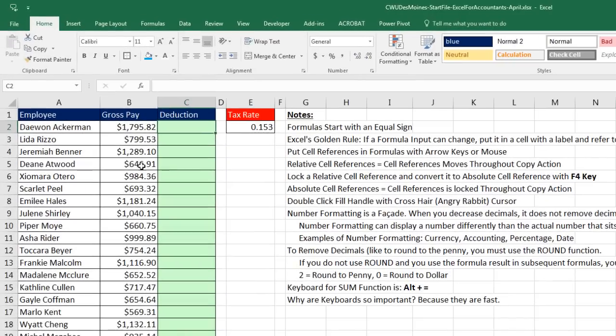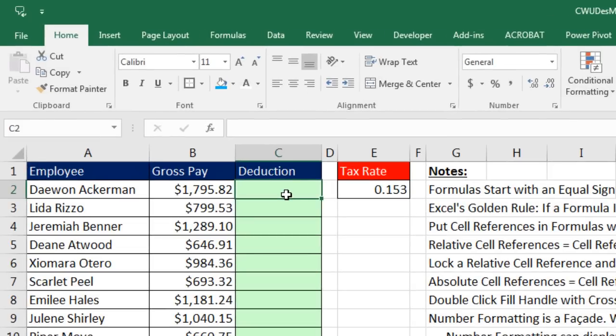All right, our first example, we have a column of employees, gross pay, a tax rate of 15.3%, and we need to create a formula to calculate deduction and copy it down. Now, in Excel, you distinguish a formula from other types of cell content like text, and you can see the text up in the formula bar, or a number. You distinguish a formula from everything else that can go in a cell with the equal sign. So anytime you do a formula, the very first character is an equal sign.